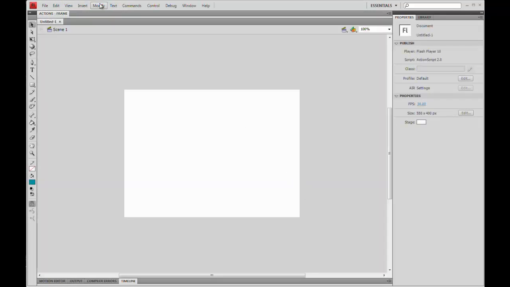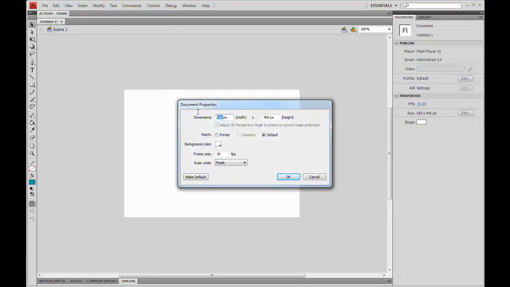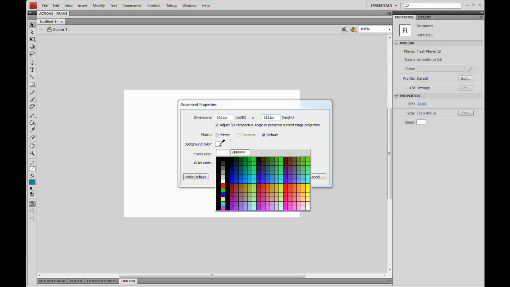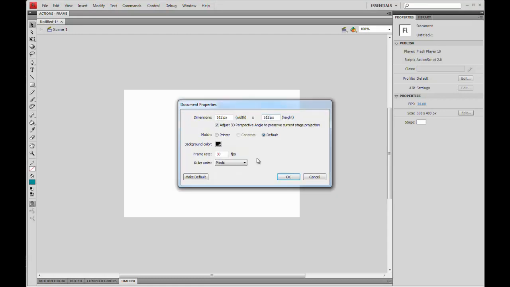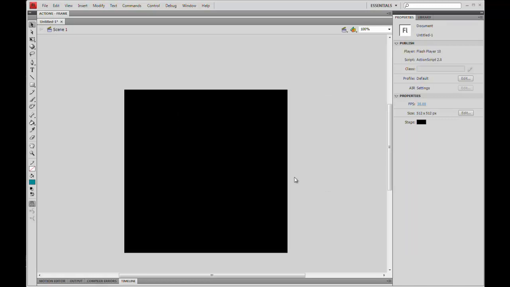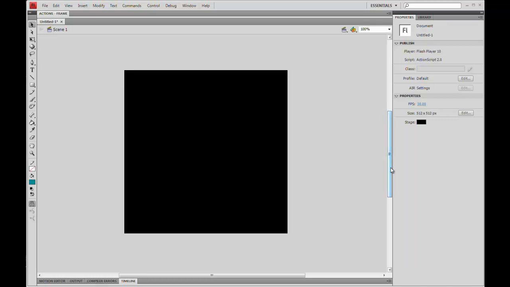And we're going to go to Modify, Document. And we're going to change the dimensions for a start. So 512 by 512. And we're going to change the background color to black. No particular reason, it's just easier on the eye. Okay, so we have our document ready to go.